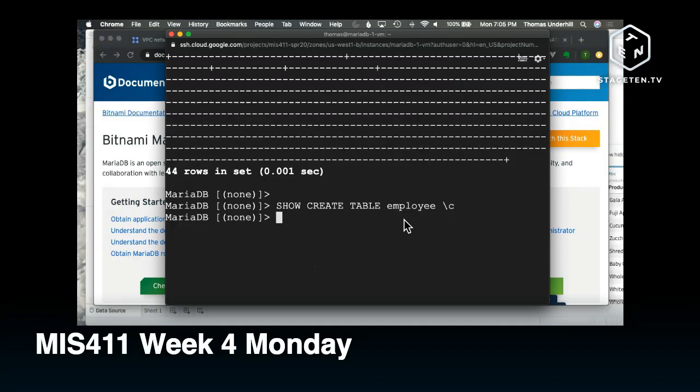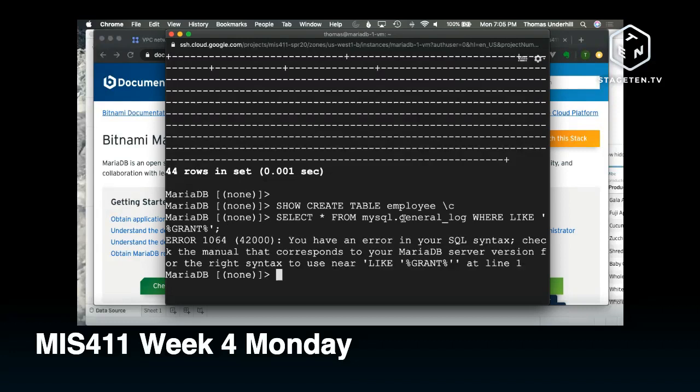I wonder if I can find it easily here in this table. Let's see here. Select star from mysql.general_log where like grant. It's not there. Okay, so let's try this one.